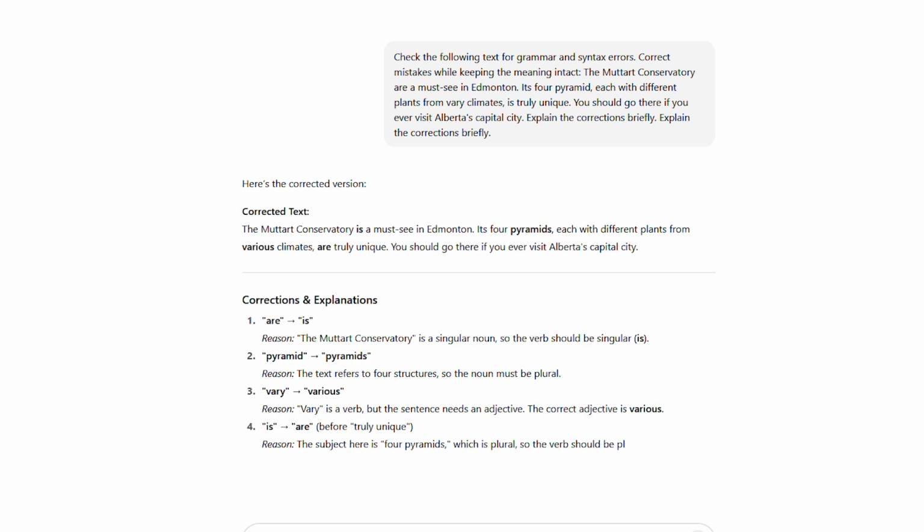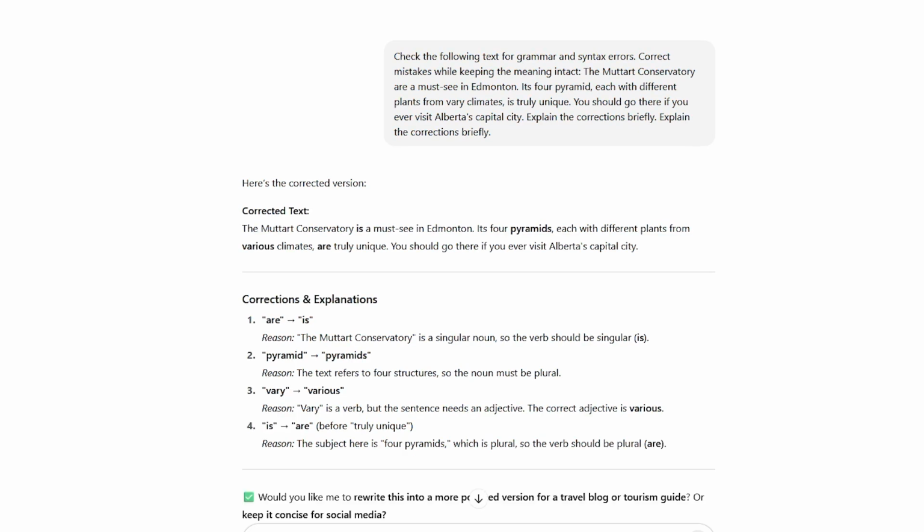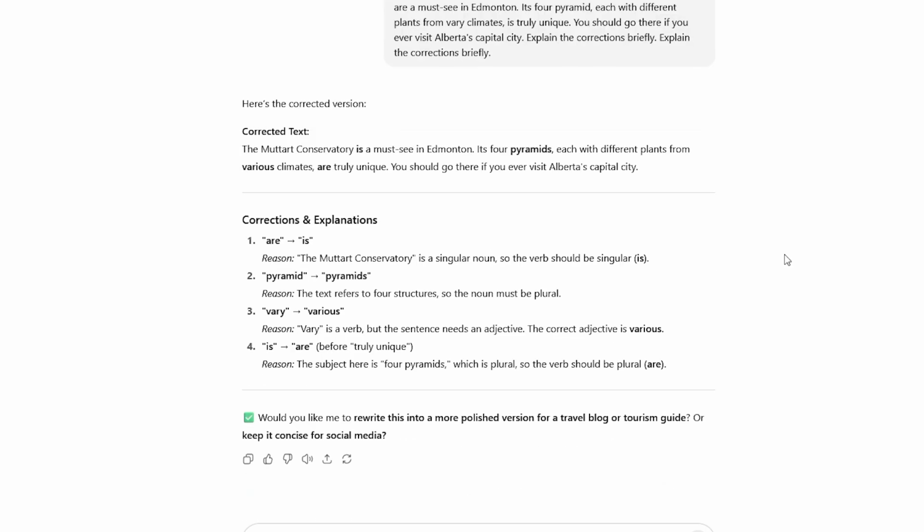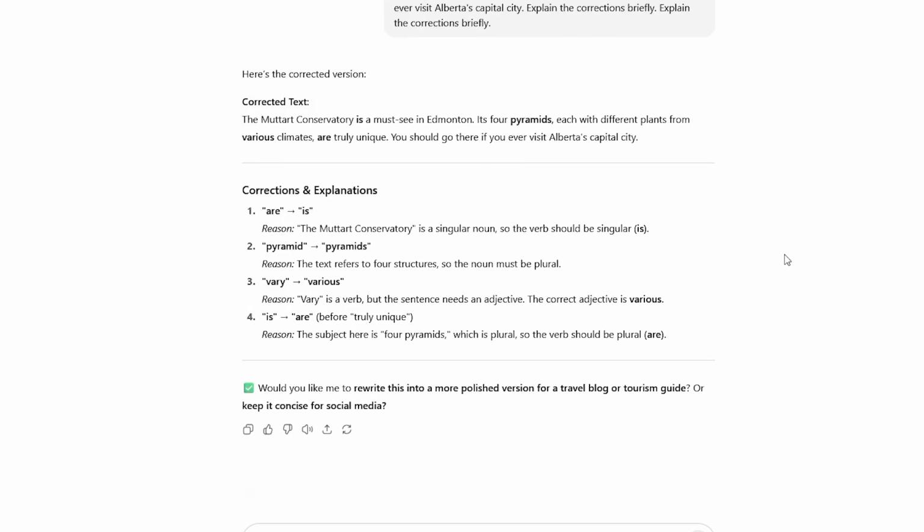And just like that, boom, ChatGPT has cleaned up my text, and look here, it's explaining the changes. Here's what I got. It not only fixed the subject-verb agreement for Muddart Conservatory is, made pyramids plural, and corrected vary to varying, but it also told me why. This is incredible for proofreading and getting instant grammar feedback.